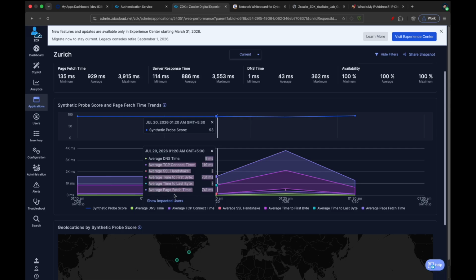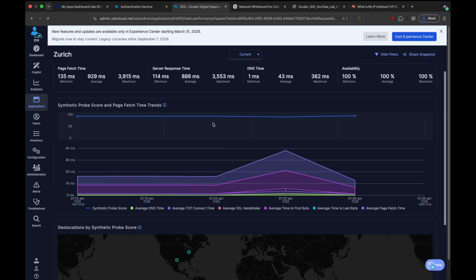You see everything, right? So now suppose a user is complaining that this website is slow, you can pick the time and directly see the latency of that time. Then you can also click on show impacted users, and it will tell you how many users have that problem. So you can easily capture all users who have that problem.